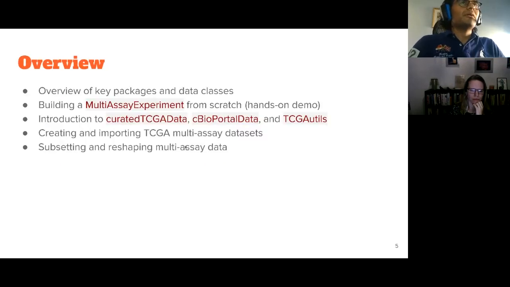So the overview of this workshop is to give you an idea of what packages we use to not only represent the data, but to obtain TCGA data or cBioPortal data. And I'll also introduce you to a package that is useful for manipulating specifically TCGA data. This package is called TCGAutils. So by the end of this workshop, we'll be able to at least create our own MultiAssayExperiment from scratch.